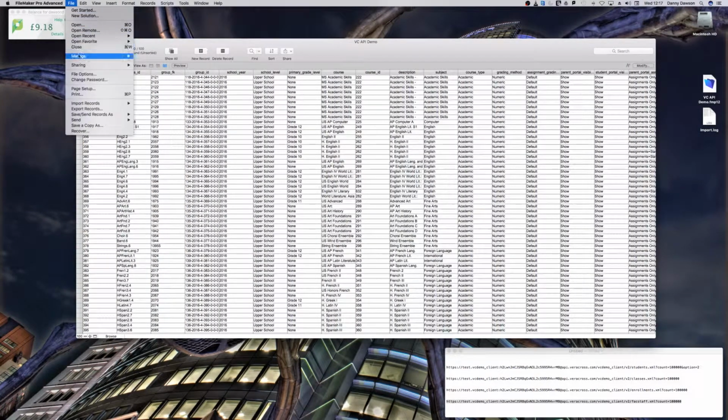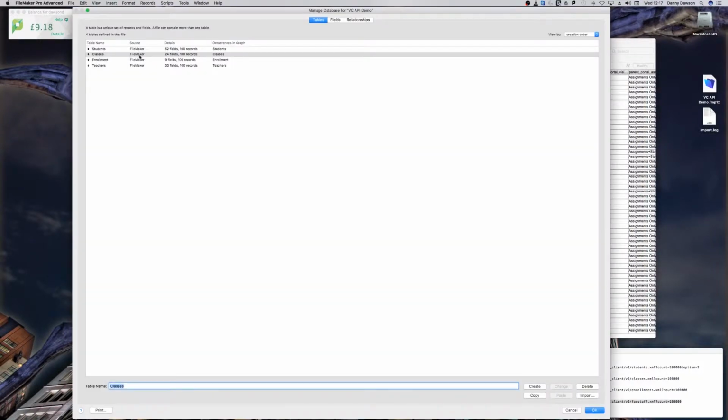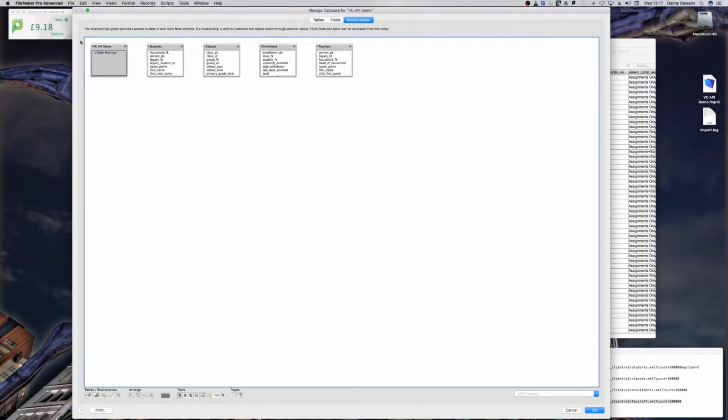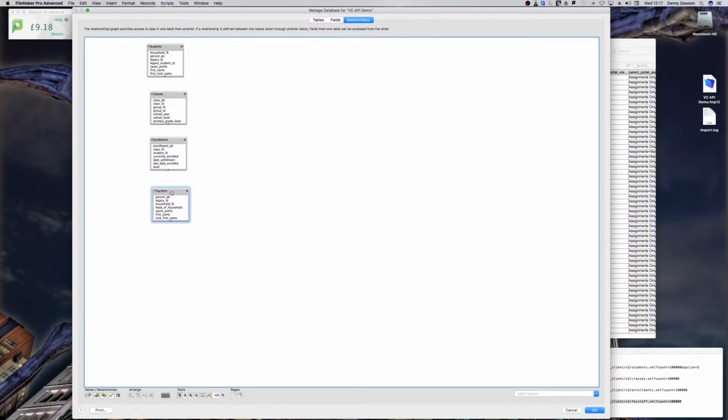If we go back into the managed database, you'll also see that on the relationship graph, there are 4 what are called table occurrences that are placed on the interface. These are a visual representation of the tables that have been placed in the system, and we'll get back to how you use these a bit later.